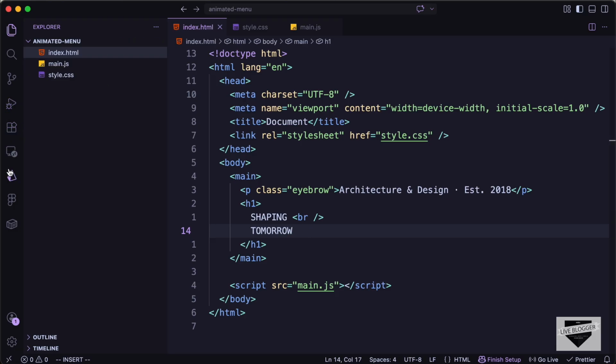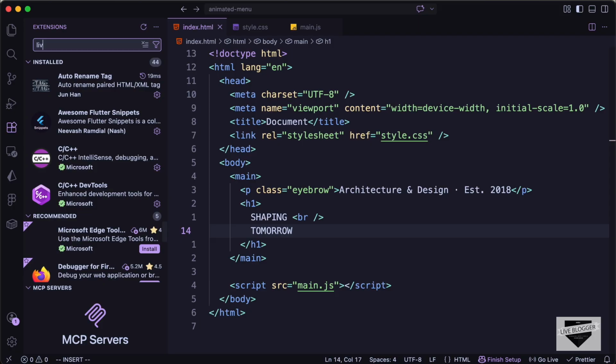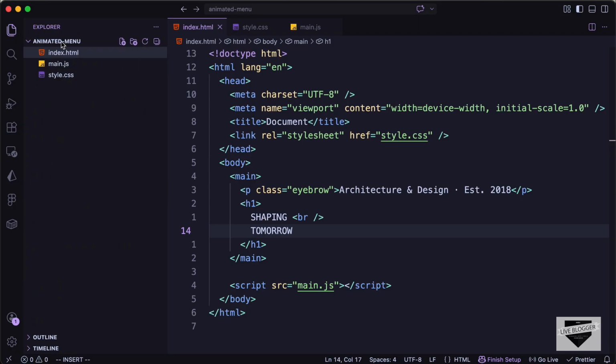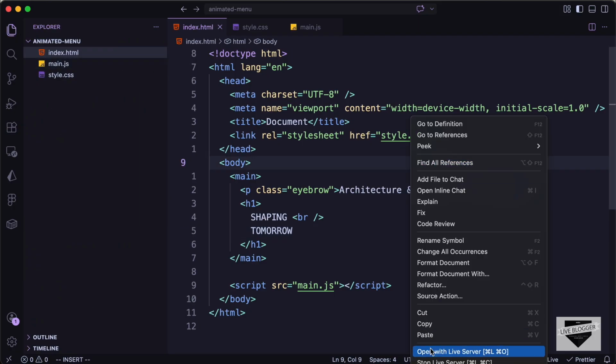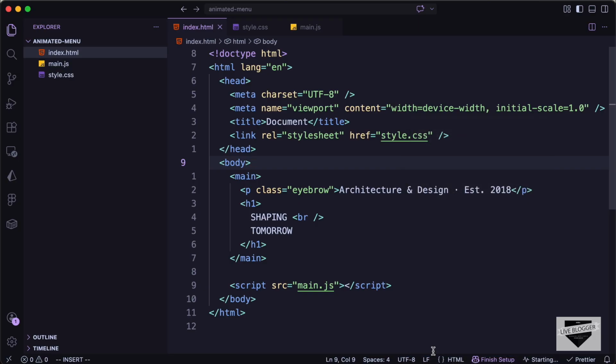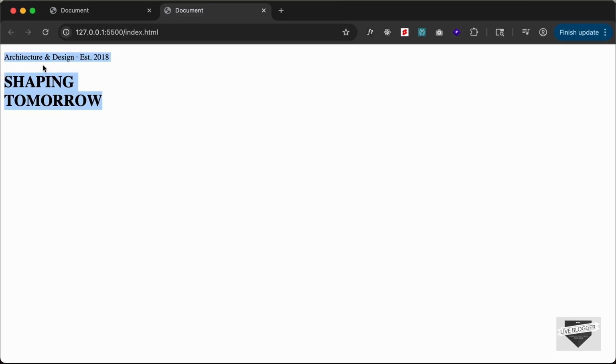So I have this extension called Live Server installed in VS Code. So once you have this installed, you can just go ahead and right click on the HTML file and click on Open with Live Server. So here we can see our design is displayed in the browser.